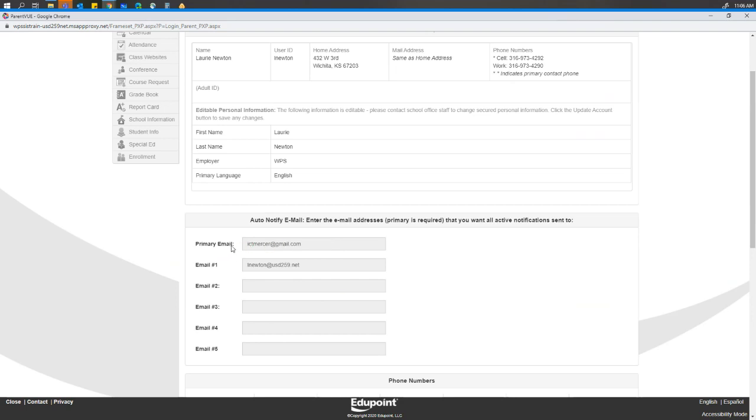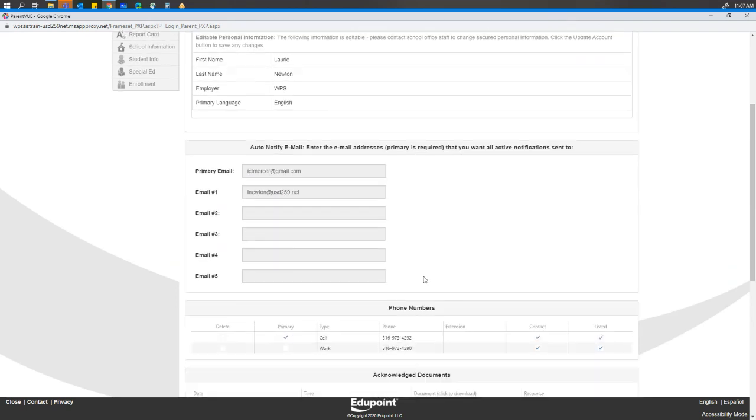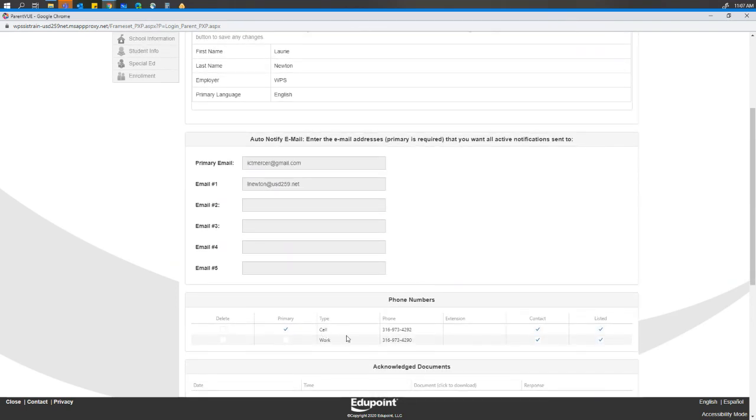Just remember that this first one is the one that you entered originally. And when a teacher sends something to ParentVue through Synergy, so if they go into their communication feature and send something to a parent through Synergy, it will go to every one of these emails. So just remember that, okay? And you can come down and edit your phone numbers as well.